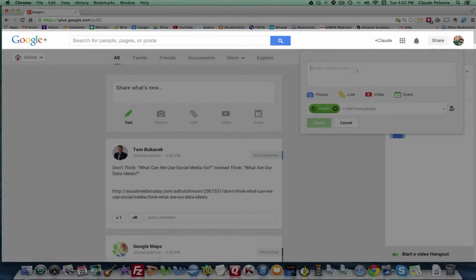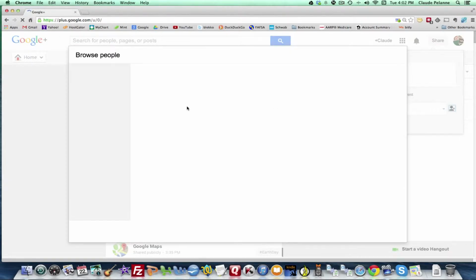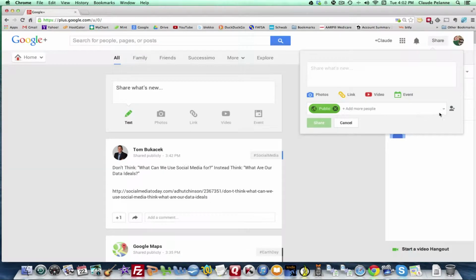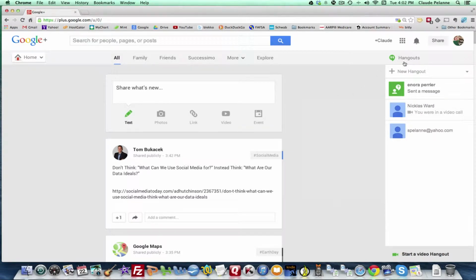If I click it, I can input information, the photos, a link, a video, an event, write a comment, and then select which circles I want to share it with, or add people. In other words, select who I want to have in it. If I click that icon here, it'll help me browse people in case I want to share with them. That's what that icon does. And then eventually I can click and share whatever. So that's this main nav bar. The point here, in the video, is just to show you the different areas.